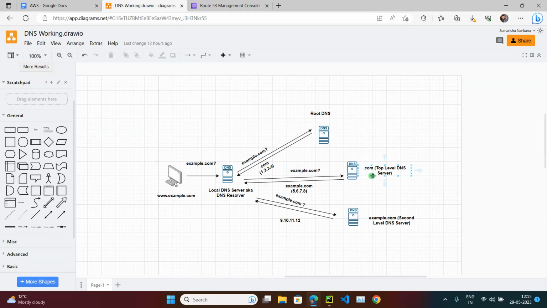Then .com has so many subfolders like google.com, facebook.com, amazon.com. Then we ask, do you know example.com? Then .com says, I personally don't know what example.com is, but I have some folders, like example.com, google.com, facebook.com, something like that, right? Then it passes the information, this server shares to my local DNS, you can ask from that. Then we send the recursive query to one more DNS server, the second level domain name server, that is example.com. Do you know example.com? Then it says, yes, I know example.com, and this is the IP address.